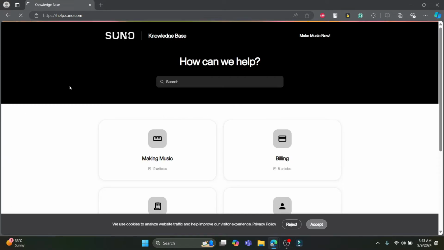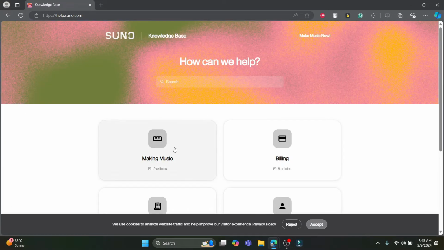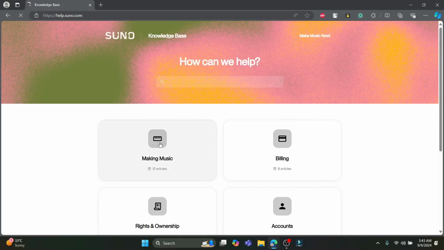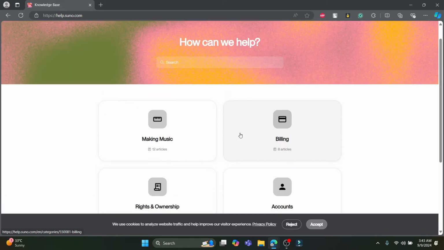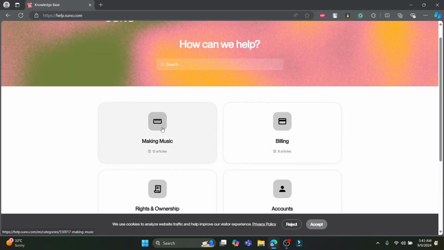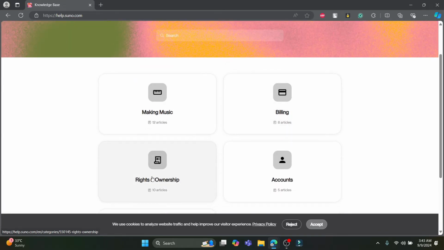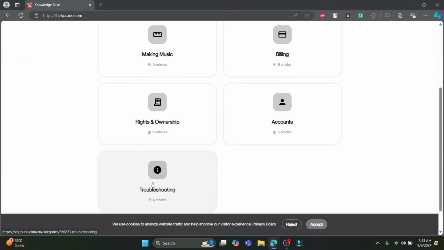Make sure that you have signed into your account, because this option will not be shown if you are not signed in. So after you click on help, which is right on the left hand side corner, go ahead and click help and you will see this type of page. Now you can see various articles over here about making music, billing, rights and ownership, accounts, troubleshooting.